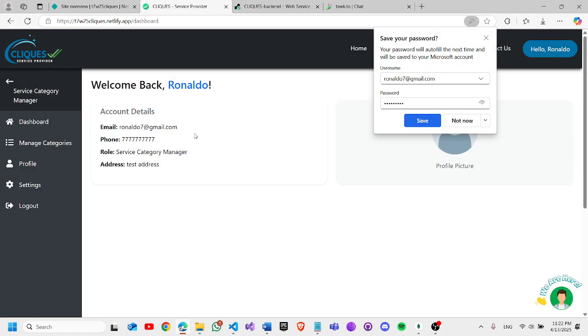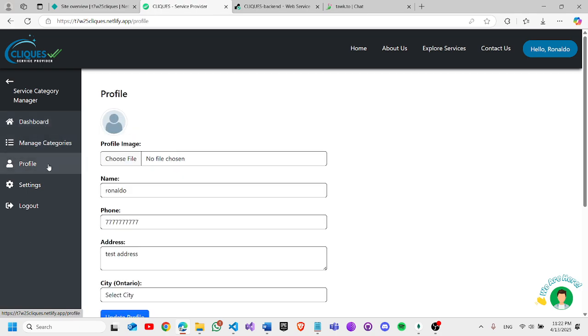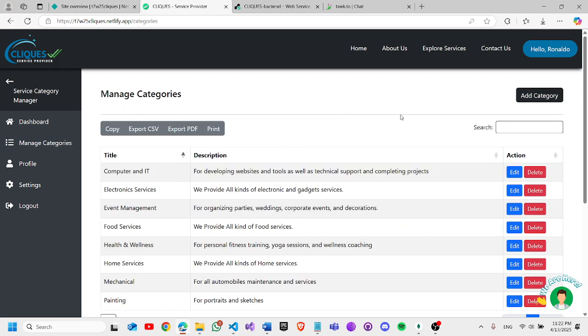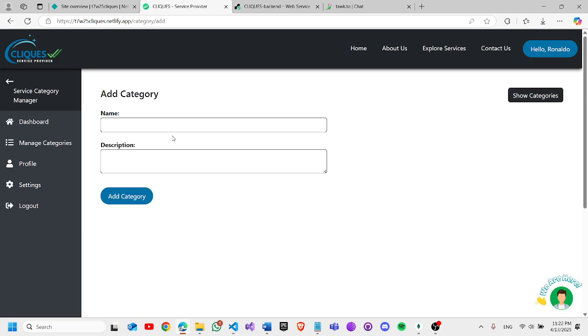log in. Now that the service category manager is here, they have these functions of dashboard as everyone else, also the profile and settings. Also the manage category is the main function of the application as well. From there, service category manager can select the category and edit them as I showed in the admin. They can also delete the category as well as also add the category.